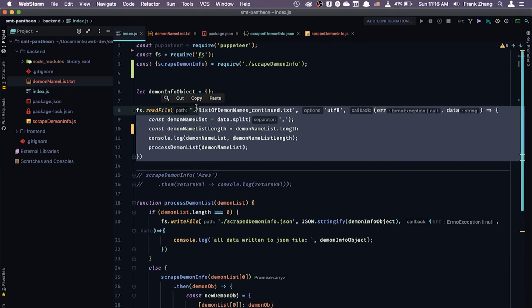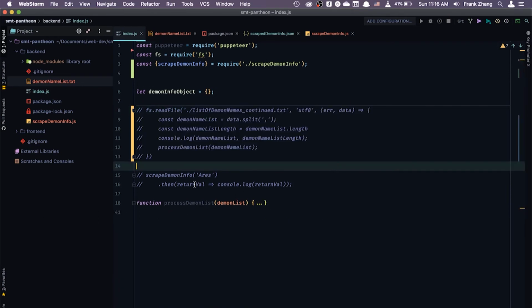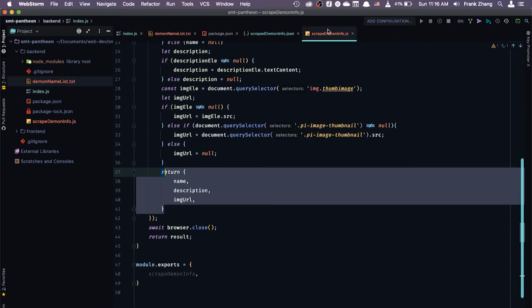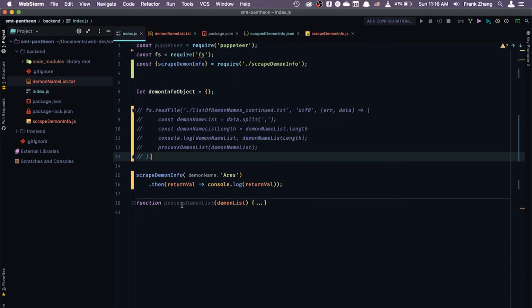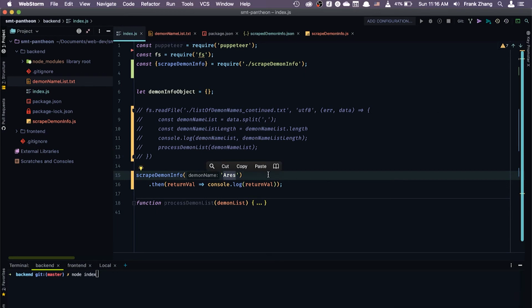So we're going to comment out the execution related code and uncomment this function call, which pretty much just calls the scrape daemon info that we have declared, and just console logging out the return value. If we go to the terminal and call node index, and let's not use arrays, let's pass in the name of another daemon. Let's try to get the information of Thor.